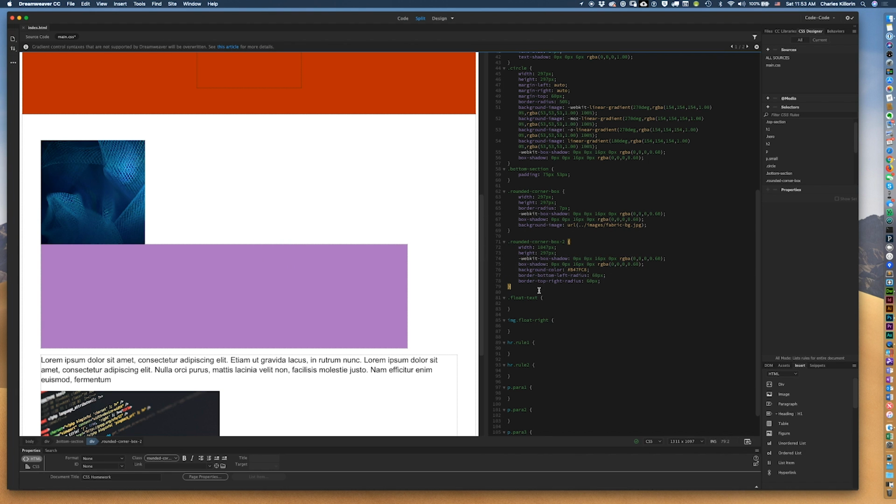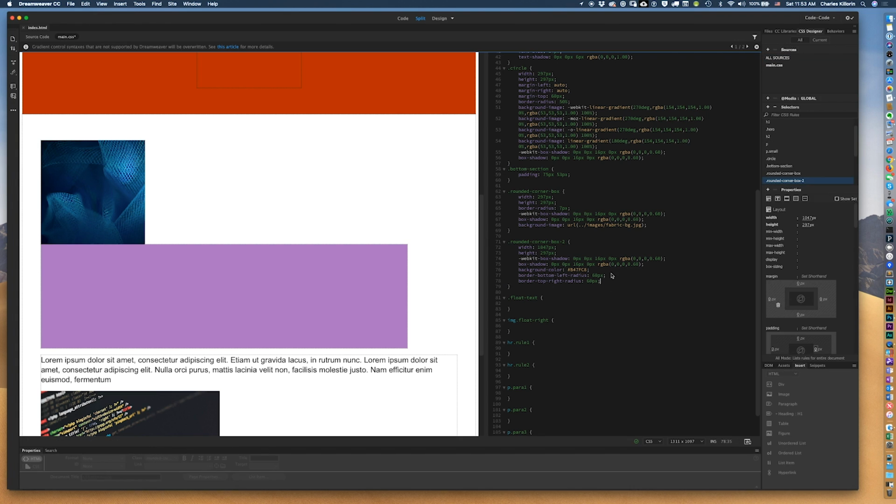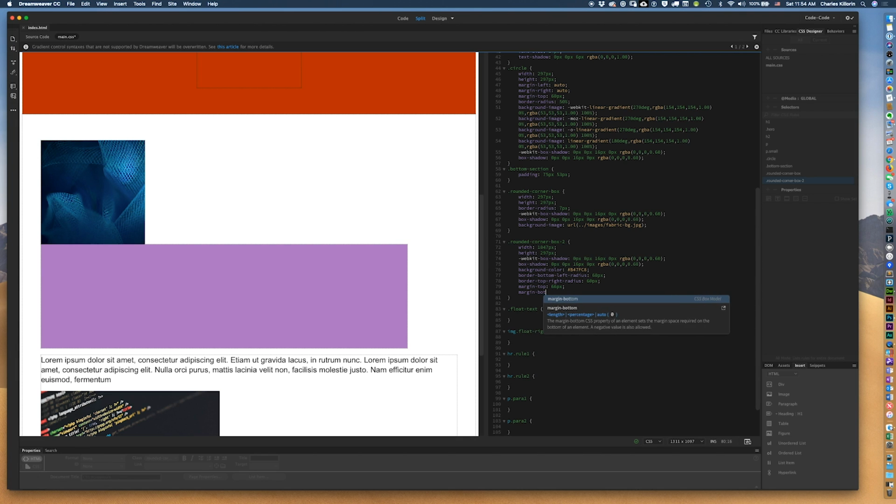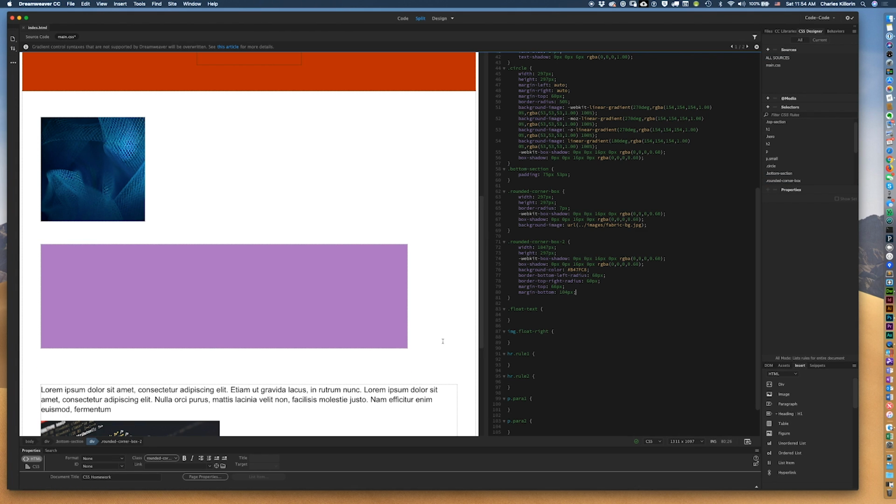Okay. Let's go back here. Go back to Dreamweaver and let's set our padding top. Sorry, our margin top and our margin bottom. We'll go right down here. Margin top, 66 pixels. Margin bottom, what did I say? 104 pixels. There we go. Proper spacing.